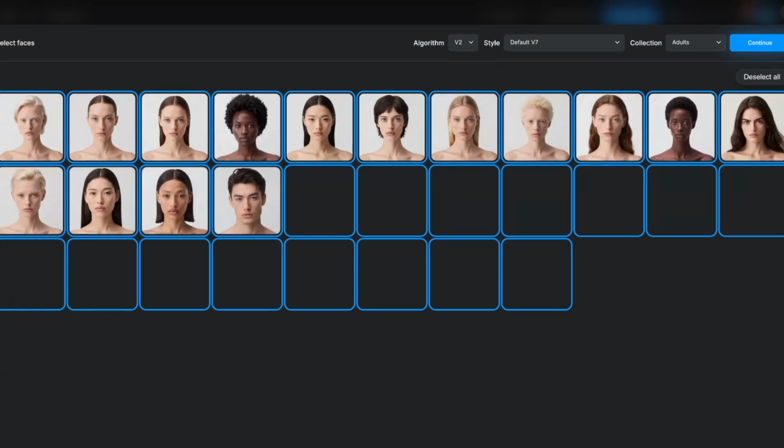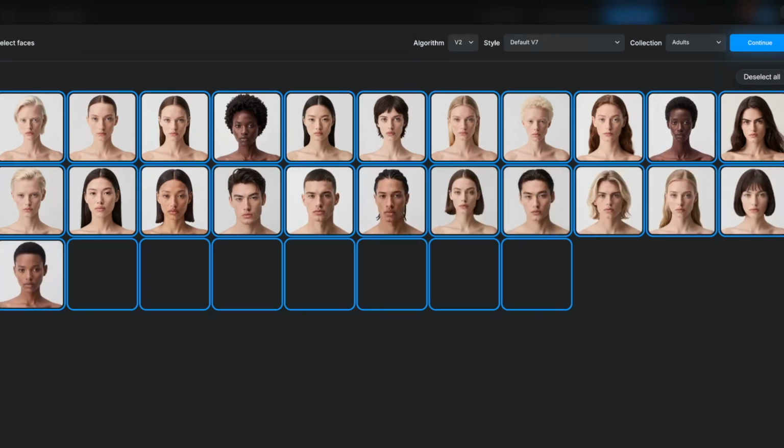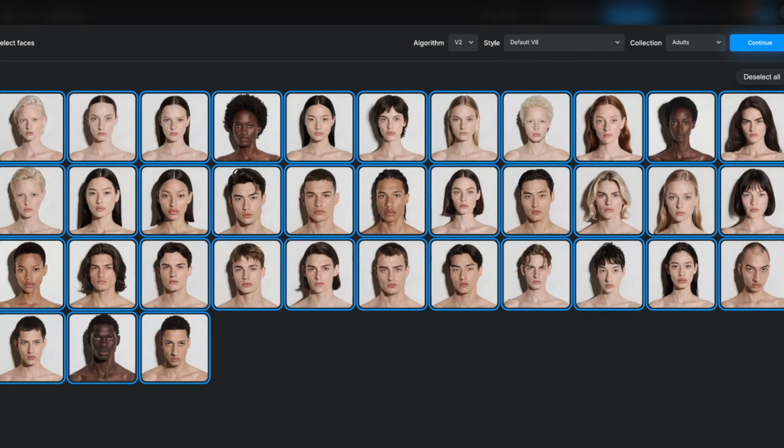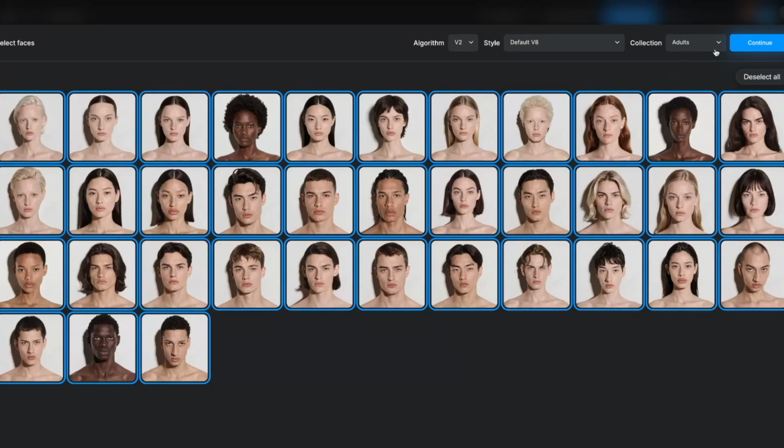But if you would like to be very specific, if you would like to create your own set design environment, your own identity, just reach out to us and our technical team can do that for you. So then we have the collection of the fashion models, and now we can tap the button continue and move to the next stage.